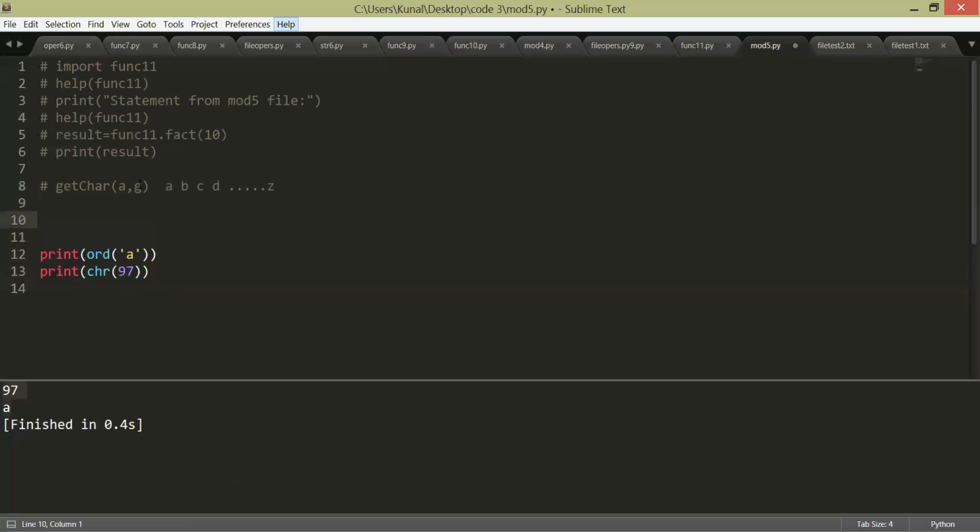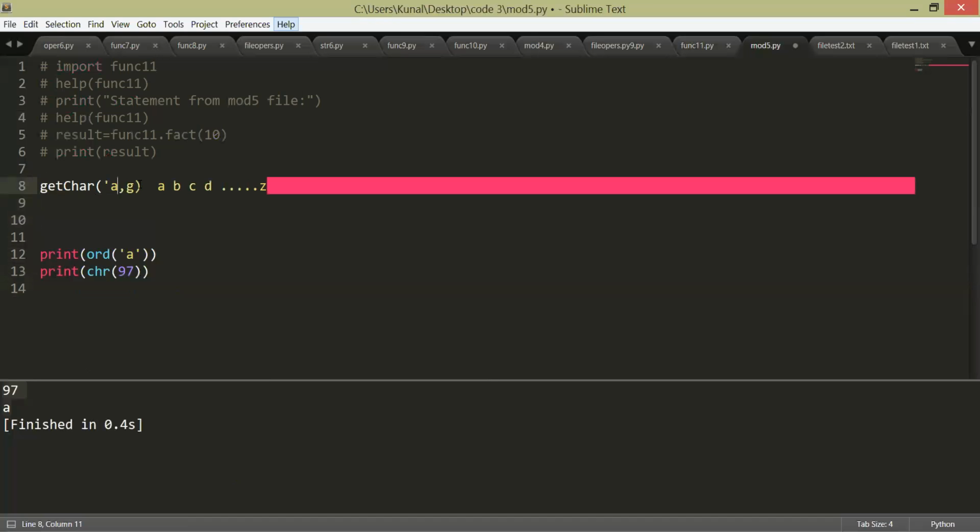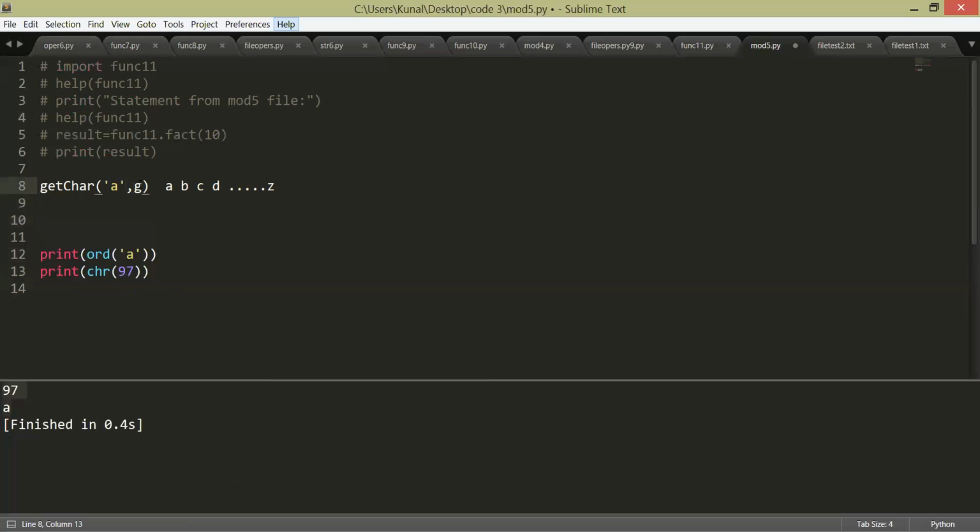So getChar will be my user defined function. I have to write this function which will accept the start character and the end character. In this getChar, I'll write the logic to get a list. So this will return me the result as a list. Okay, try this.